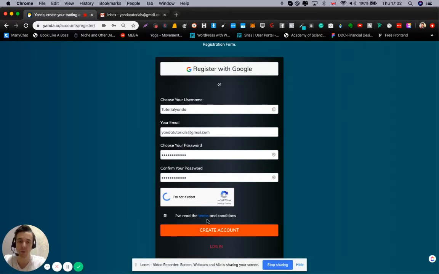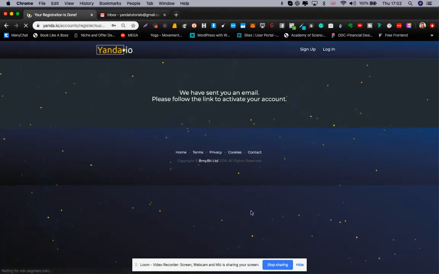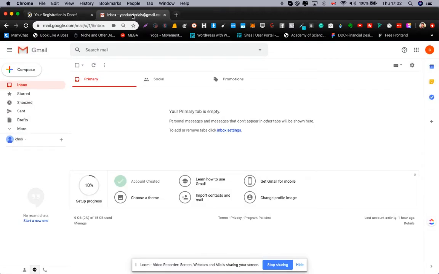Then make sure to read the terms and conditions. I have already read these once, so it is ticked. And then just create account. And there we go. So we have sent an email, and then you just got to go to your email account and then activate it.